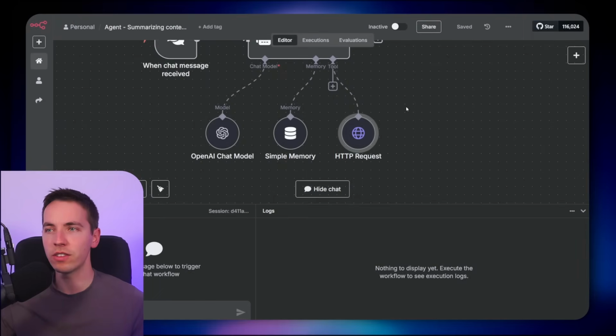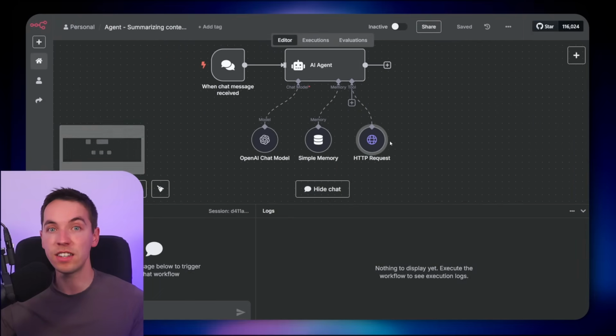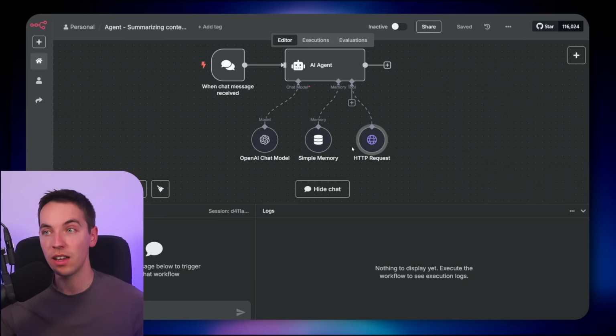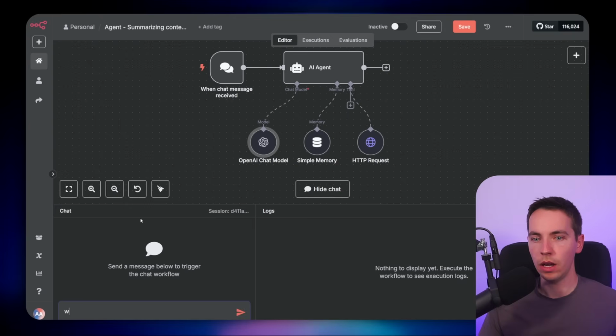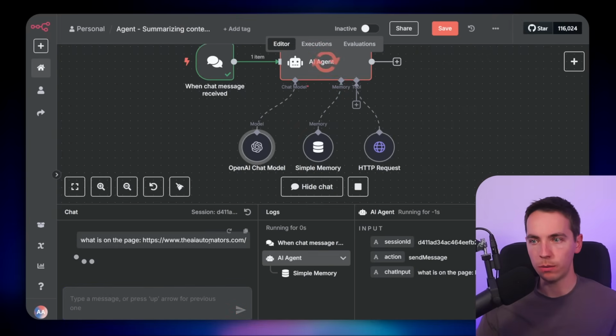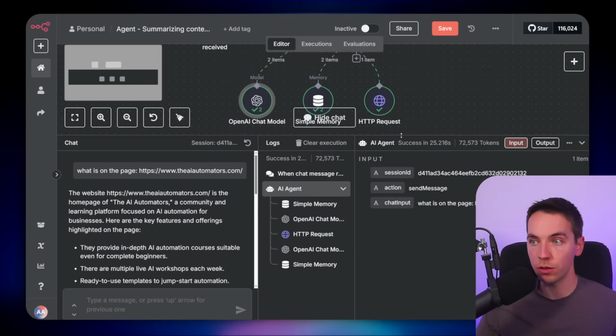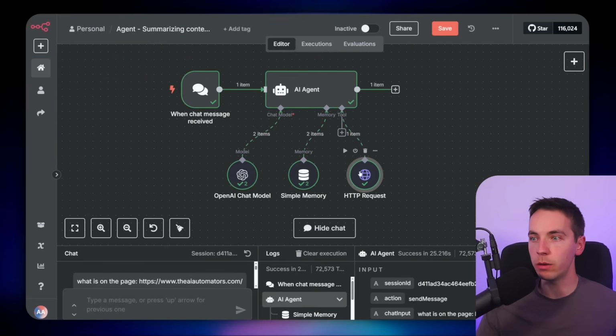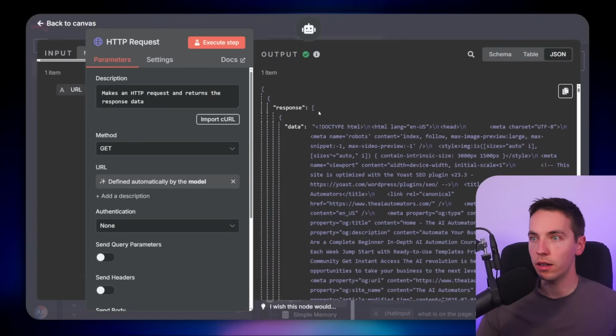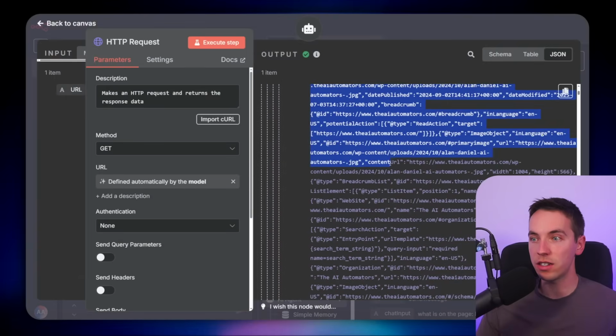It's a slightly contrived example where I've just hooked up a HTTP request as a tool, so we can then ask that to scrape an external site, and it should hopefully do that and send the results back to the AI agent. Here I'll just ask it what is on the page, and then I've added in the URL of our website, and then it should give us a response. It's now returned with the response, which is good. If we go into the HTTP request for that, the response from this was the entire HTML of the page.